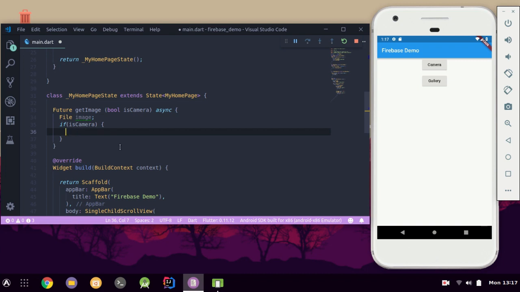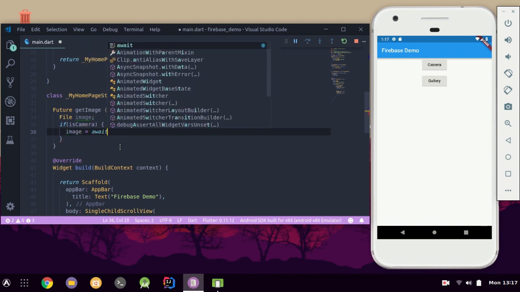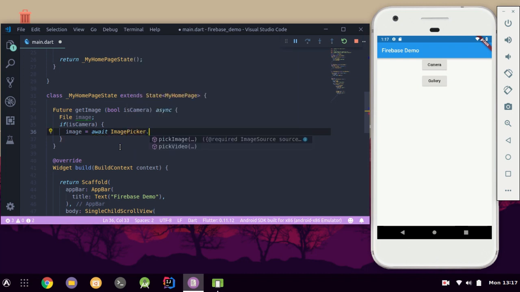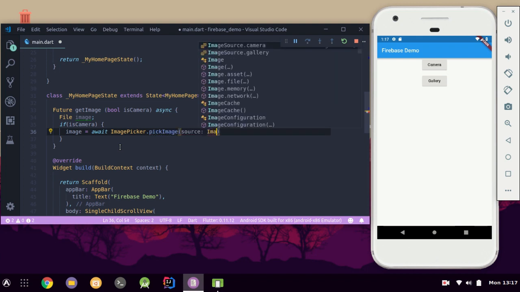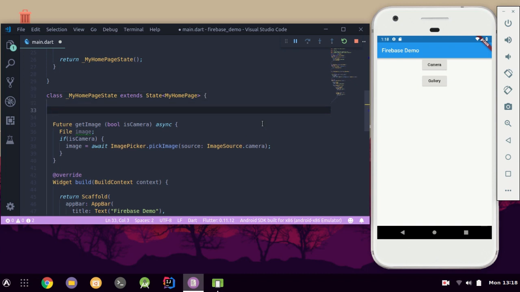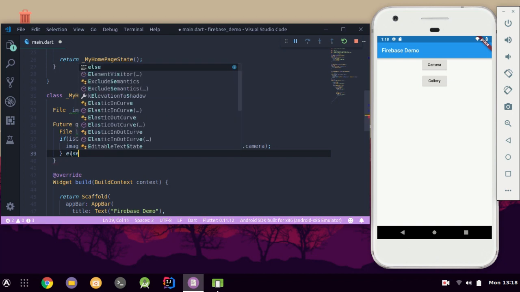Yeah, so if we want to capture the image from the camera, we will await the image picker, and this takes an argument source, and we want to give the source as camera. So this will open the camera, click an image, and return the image file, which we want to store inside a state variable. So we will create an image file state variable.